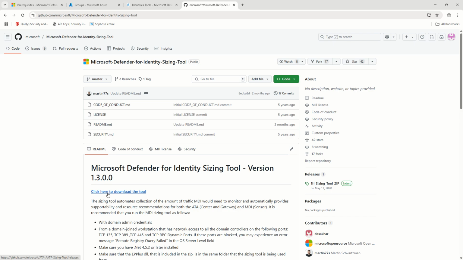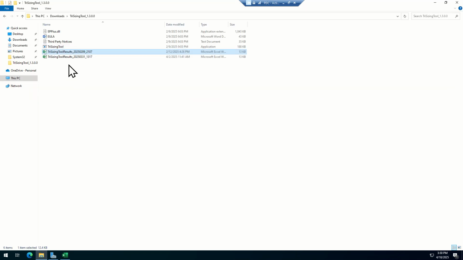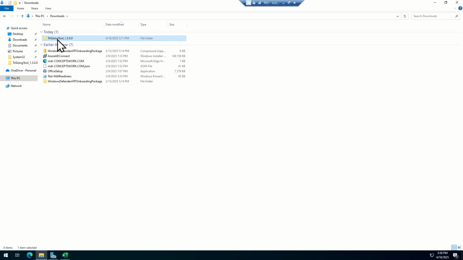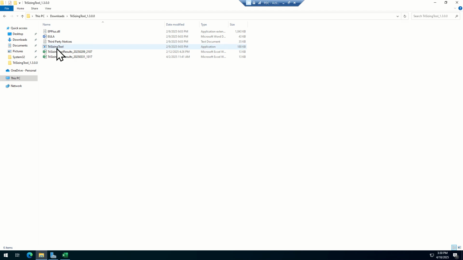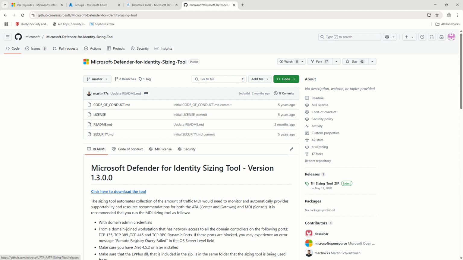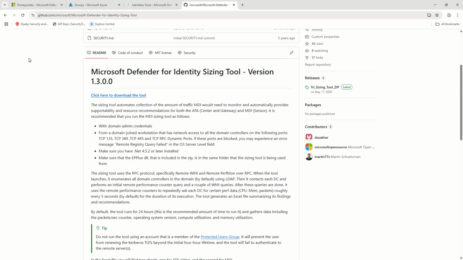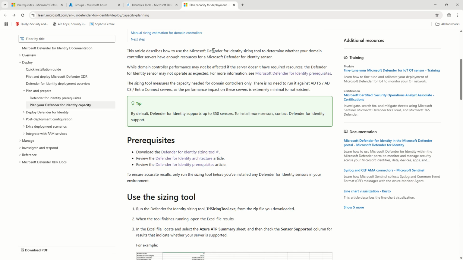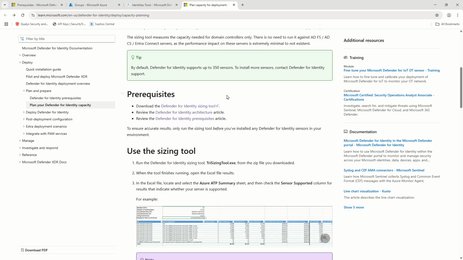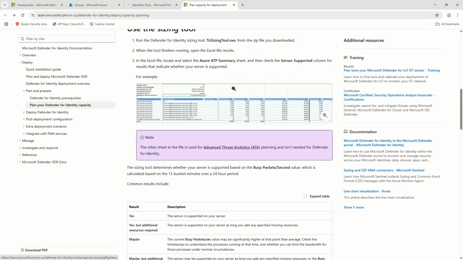Now, once you download the tool, a zipped file will be downloaded, and you can extract that zip file. This is how the extracted folder will look like, and this is the tool that you have to initiate. The purpose of this tool is to monitor the activity specifically on domain controllers. I repeat this again, specifically on domain controllers, and it lets you know whether the particular server on which you're trying to install the MDI sensor, everything is going to work as expected or not.